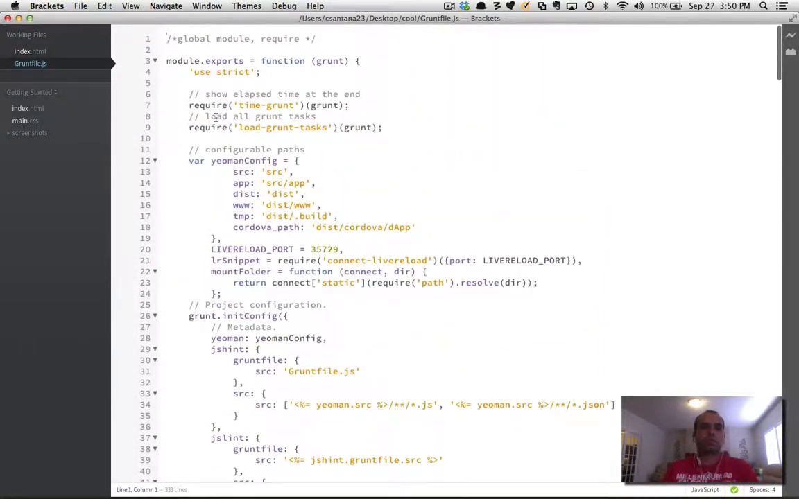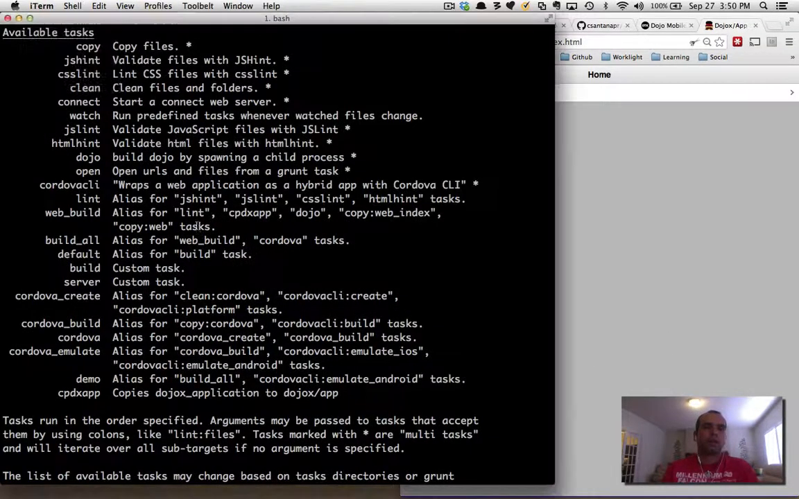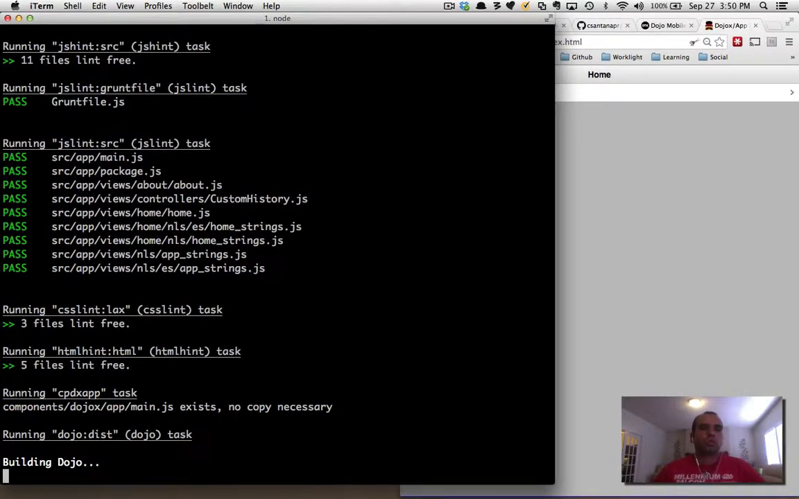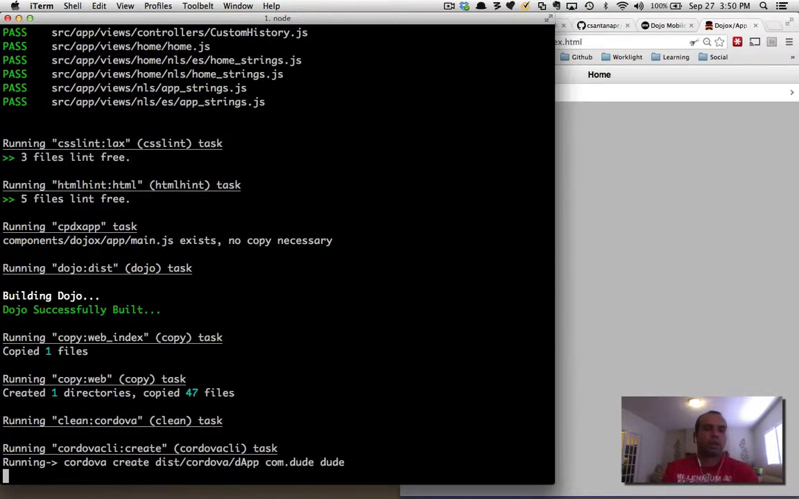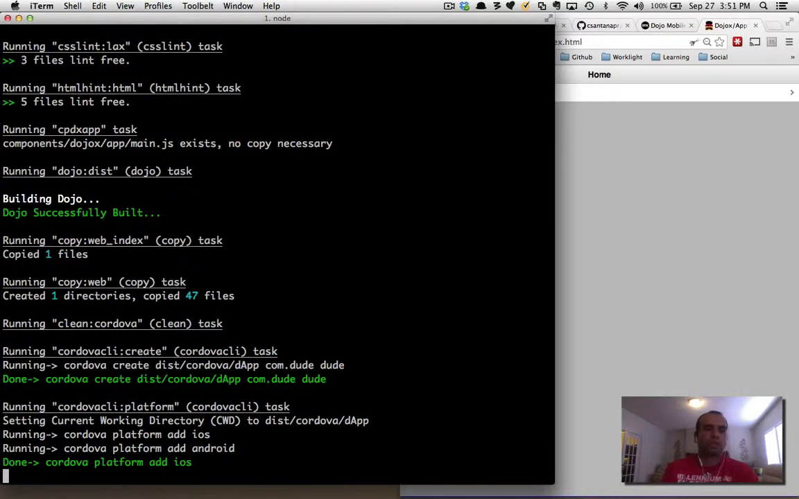I'm going to do another video where I go into more details. For now, that's good. One thing you can do to check that everything's running fine is grunt demo. That is going to take the source code for the web app. As you can see on the screen, it will run JSHint, JSLint, CSSLint, HTMLHint. It will run a Dojo build, copy resources, create a Cordova project, and add the platforms for iOS and Android. Everything is automated through Grunt tasks, and it's easy to change the instructions to run and customize it.